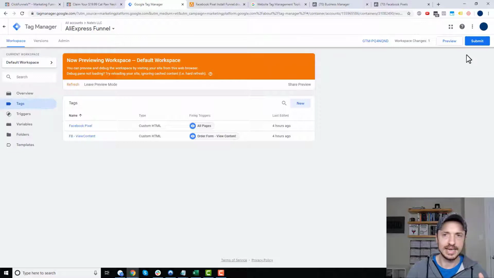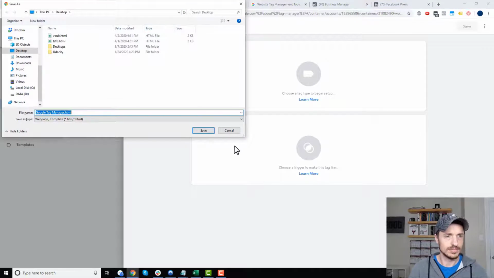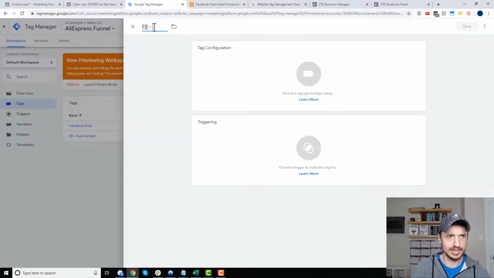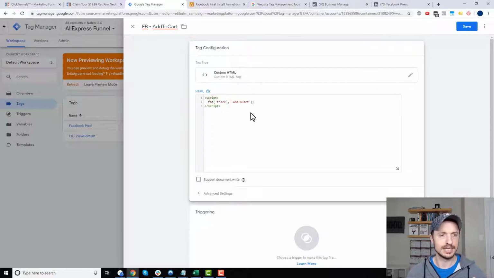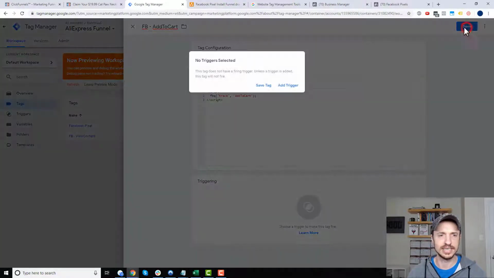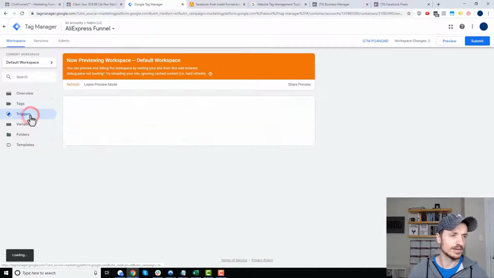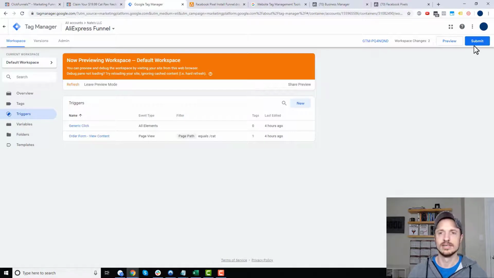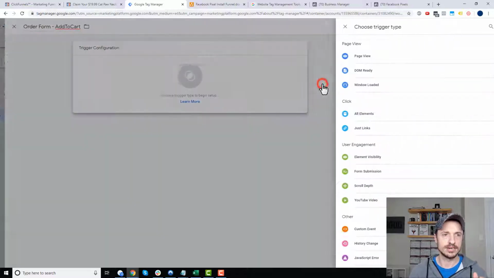All right, so let's go ahead, add tag and new over here. And we'll do, oh, not that, FB add to cart. Tag configuration, custom HTML, paste it on in there. Not going to mess with anything else. Hit save, save tag. Cool. Now we're going to come over to triggers here and set up our trigger. So we'll go ahead and do new, and we'll do order form add to cart and trigger configuration.